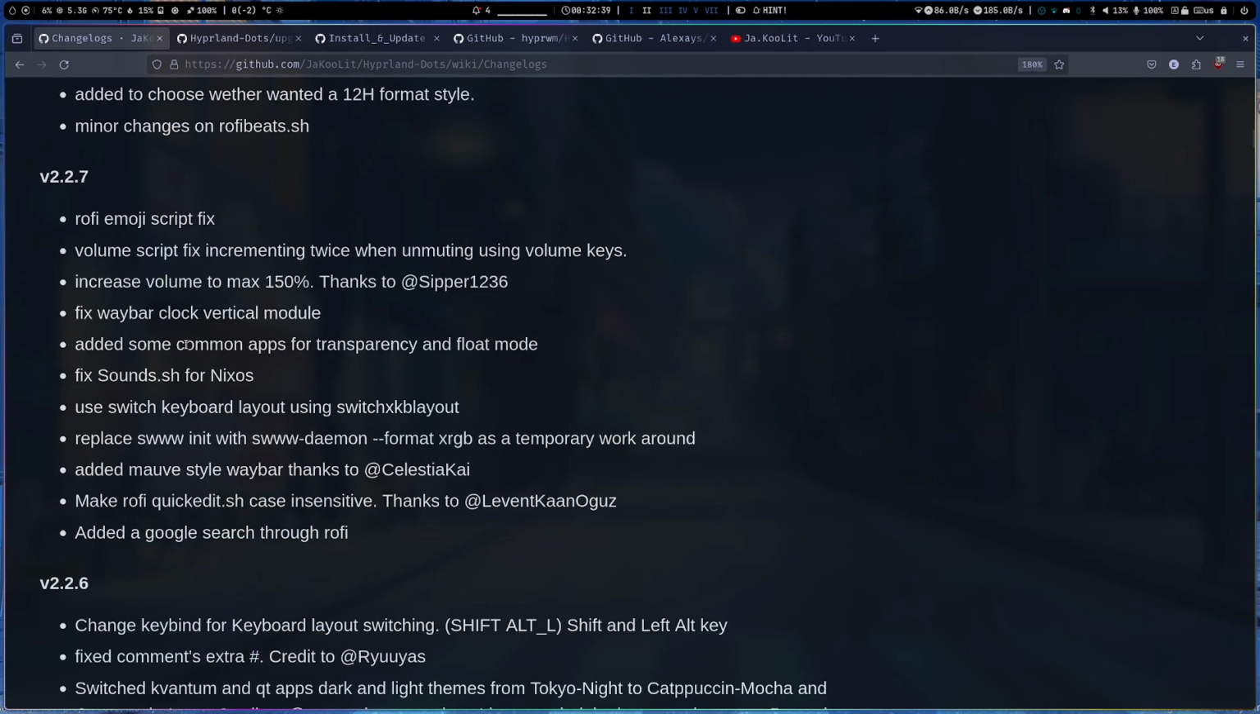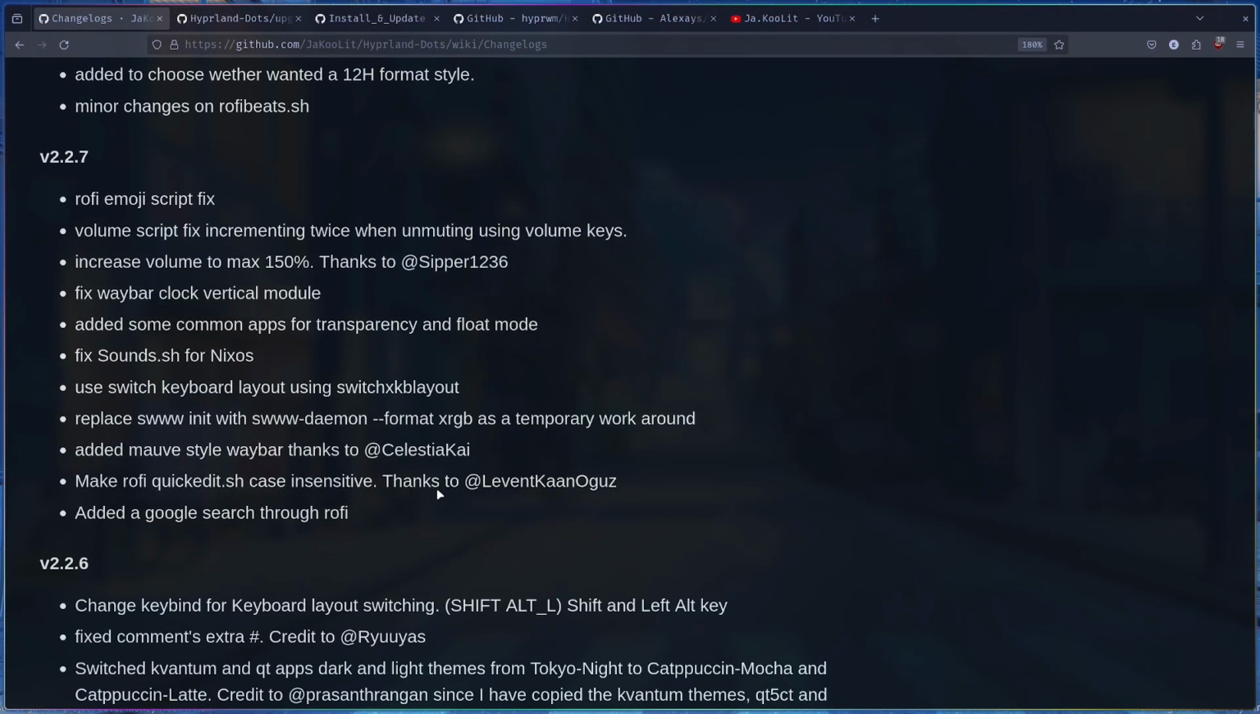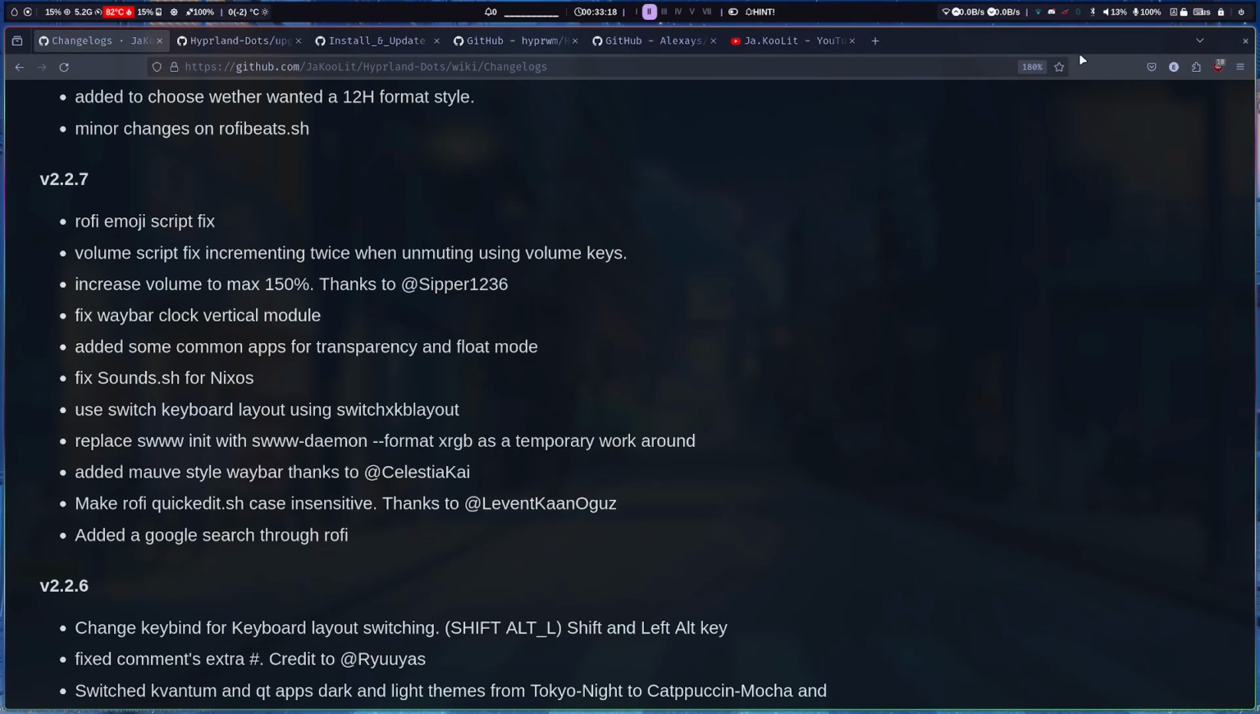Okay, Google search, and then Rofi quick edit. This is now for the Rofi search. It will be case insensitive, so for anything through Rofi starting with this version, I have changed it so that Rofi will not search with case sensitivity. And then of course I added my boot style waybar thanks to Celeste Kai. So for example, Mabi is here. This is what she contributed.